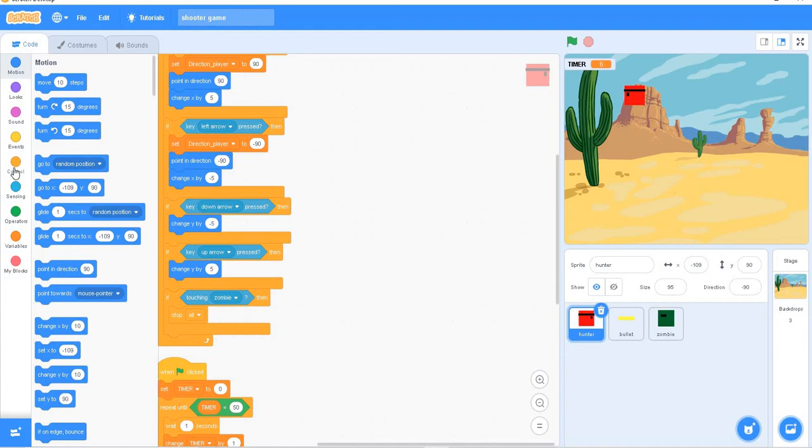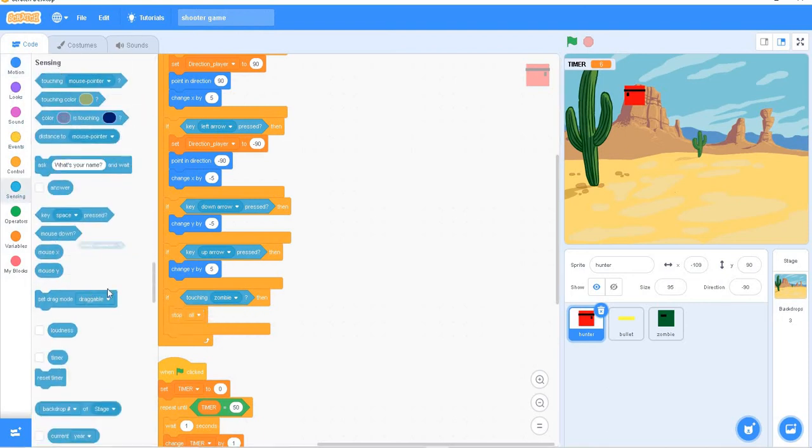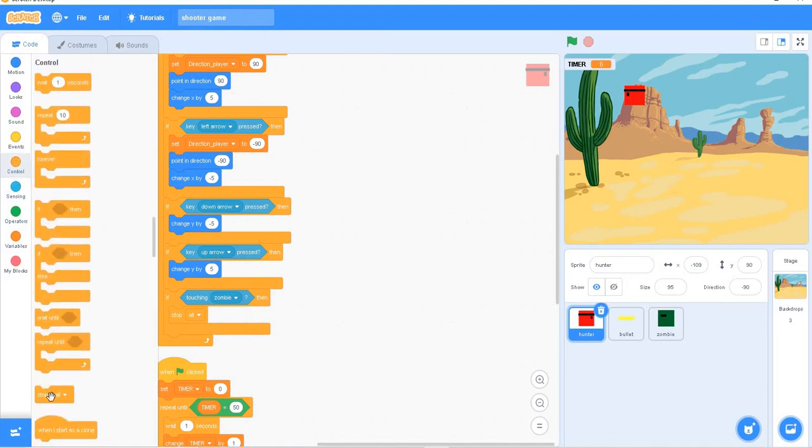Now take another if block, and inside that place the key pressed block and put down arrow, and inside that put change y by and set it to minus 5. After you have done it, copy it again, set it to up arrow, and change y by 5. In the last, you have to do an if then command, and from sensing take touching and set it to zombie, and then from control take stop. What this does is when you touch a zombie, it stops the game.